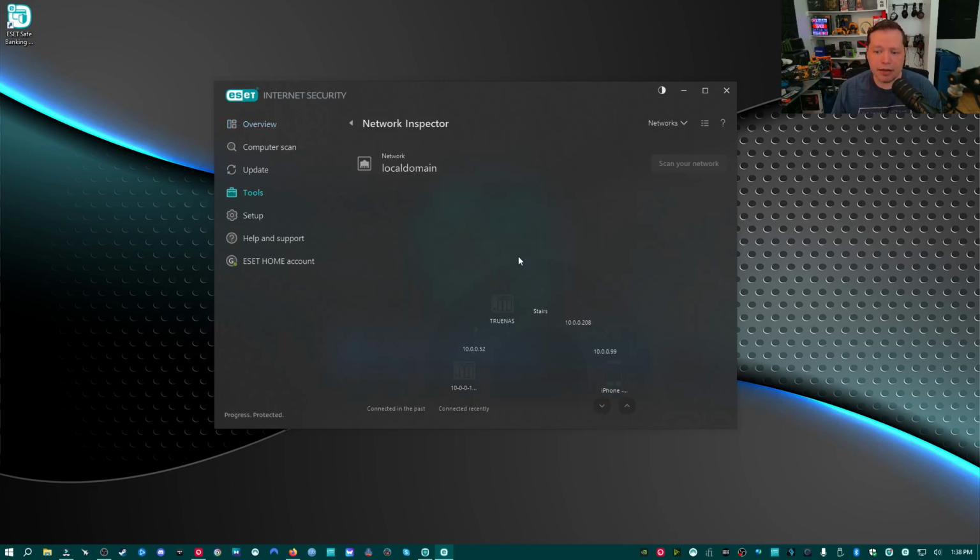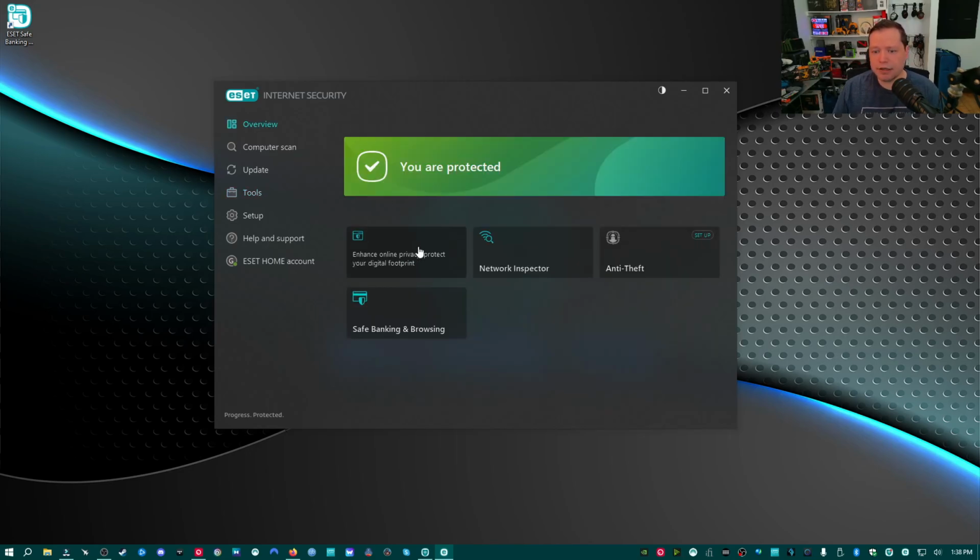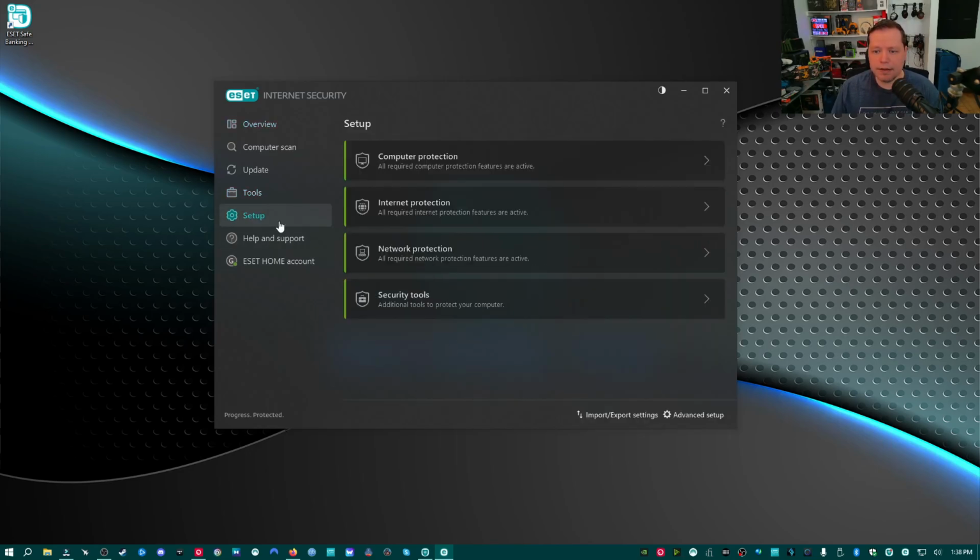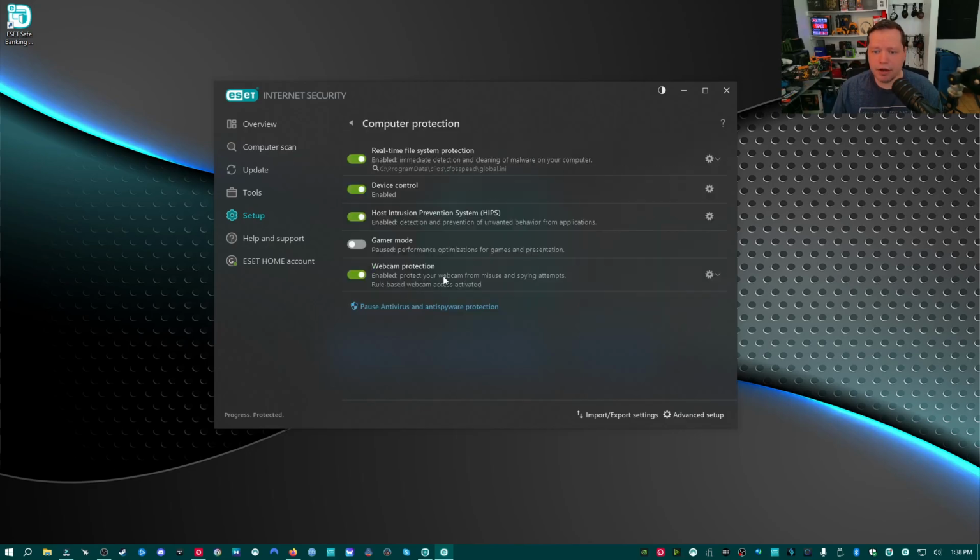Network Inspector, I like this one. This one lets you see all the devices on your network. You can also scan your network for vulnerabilities. Very nice feature that you don't get on NOD32, and that's on starting on Essential. In the setup, we have more sections than we did on NOD32. Instead of just the two here, we also have network protection and more security tools. But under computer protection, we also have another section here.